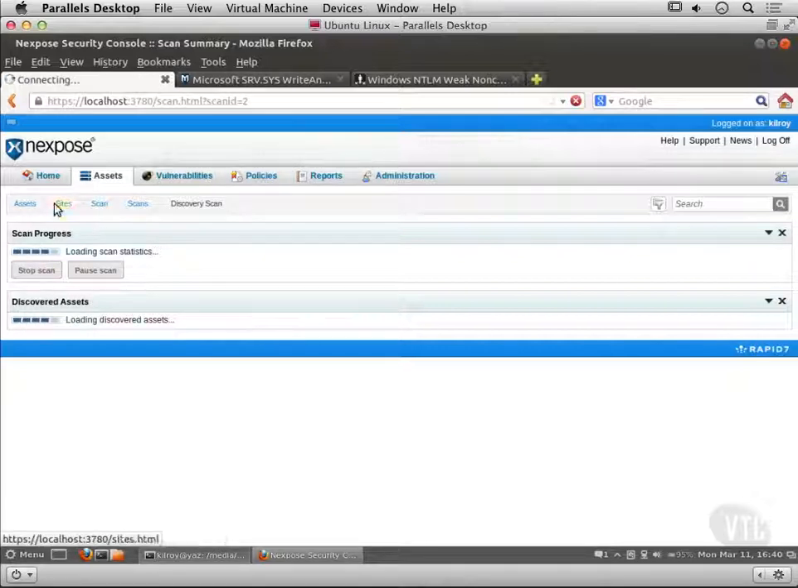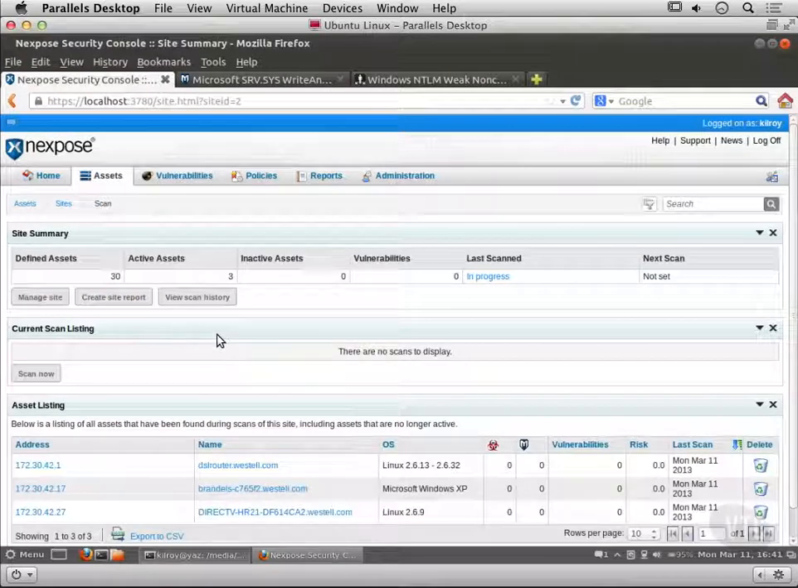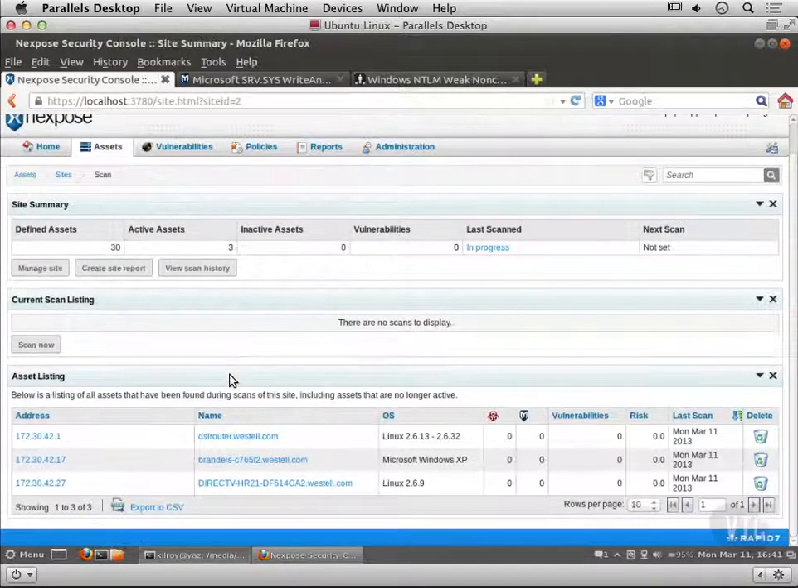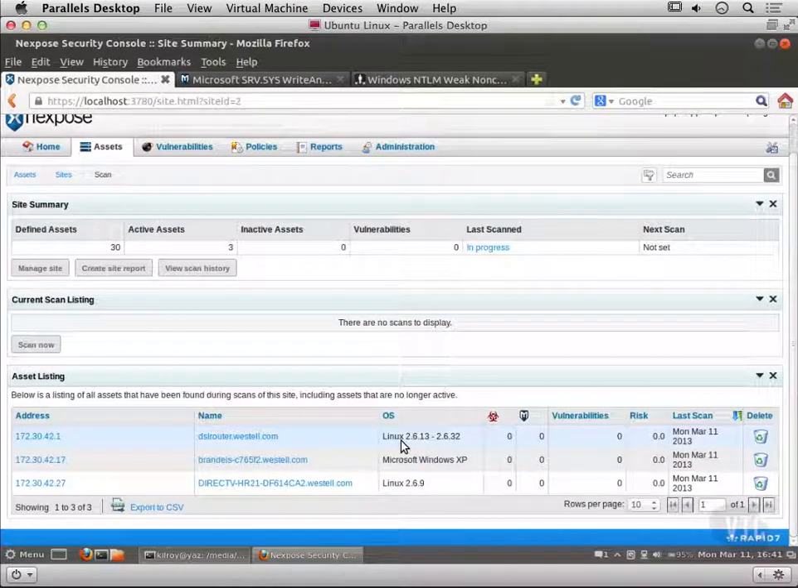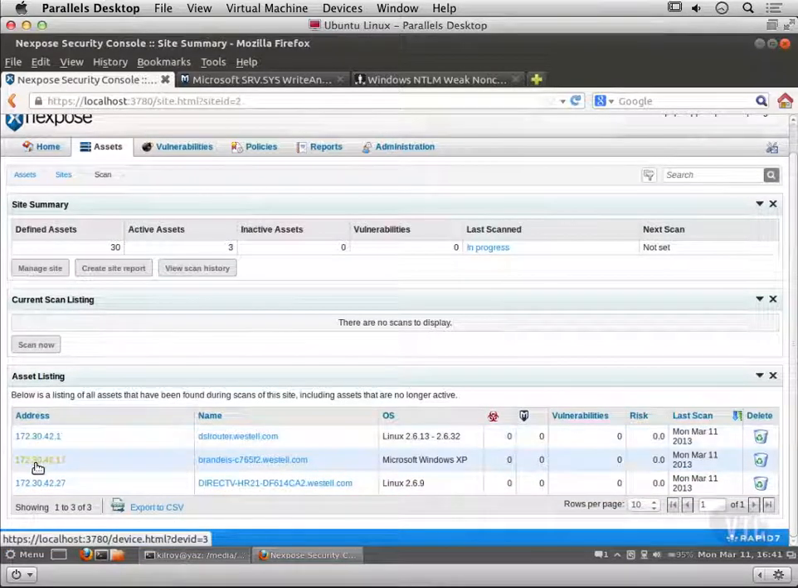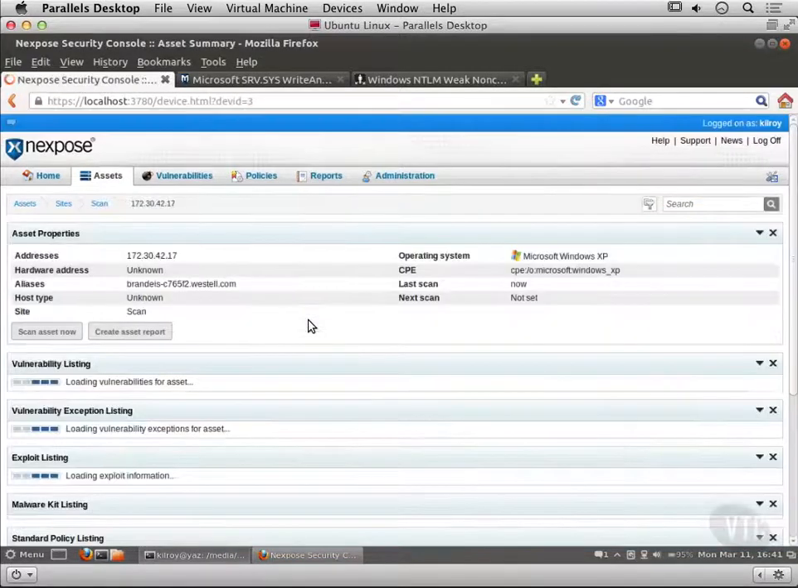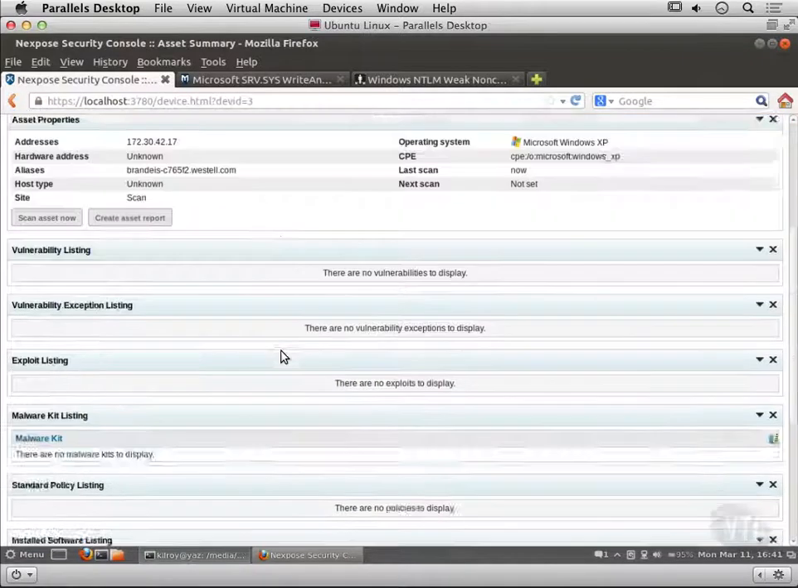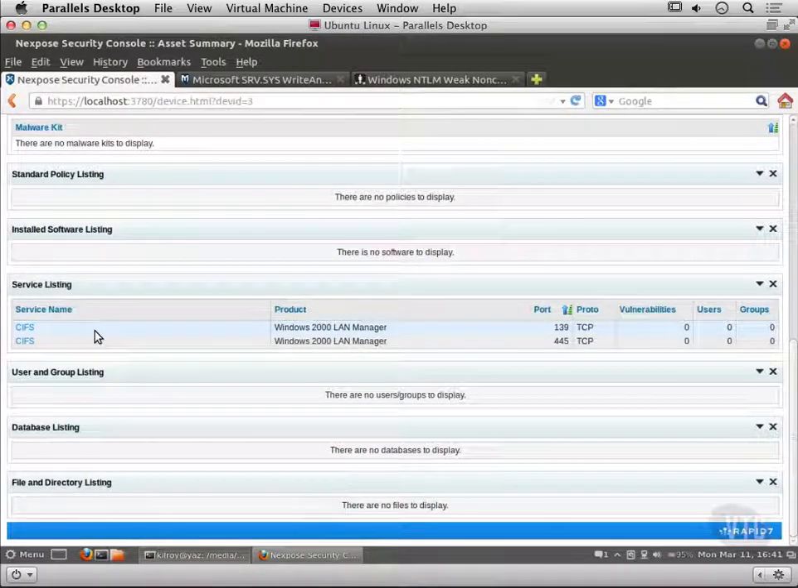I'm actually just going to go back over to the Home tab here. And it's a little busy at the moment, so it's going to take a second to respond and come over to the Home tab. So at this point, we've got a list of assets that have been located, and we've got some information about the operating system for all of them. So if I were to click on one of these, for example, I should be able to bring up information about it. Of course, there are no vulnerabilities yet. We do have some services, though, that it has found that are listening.